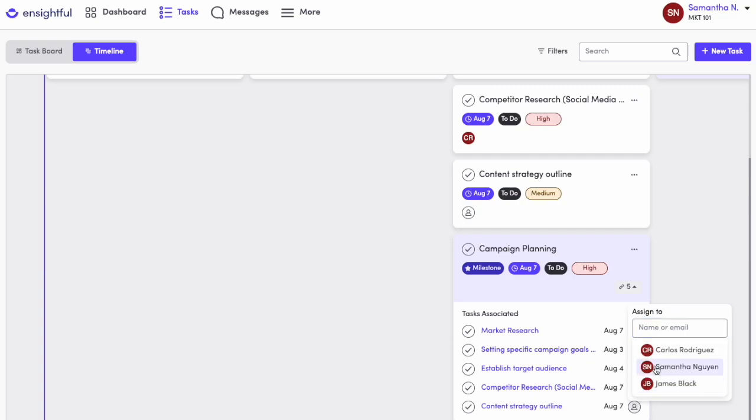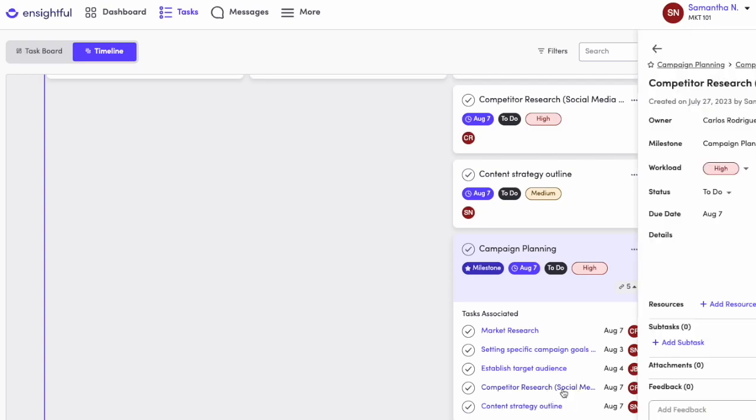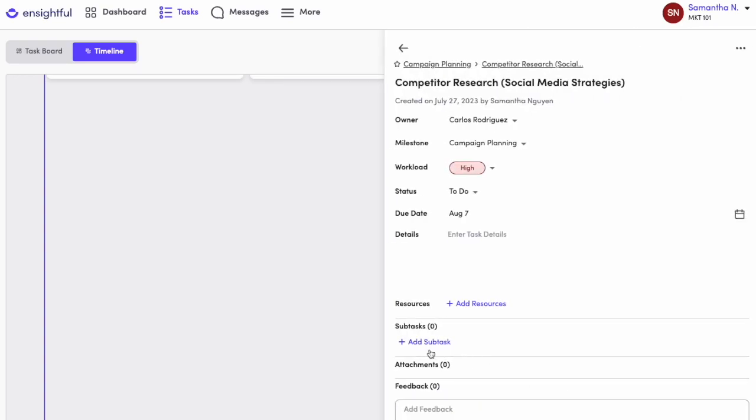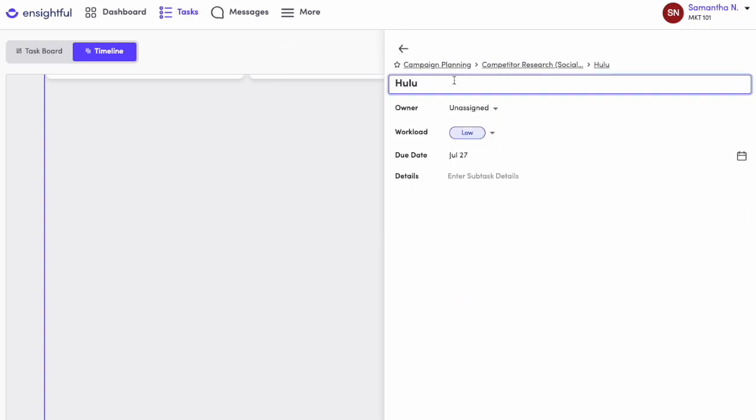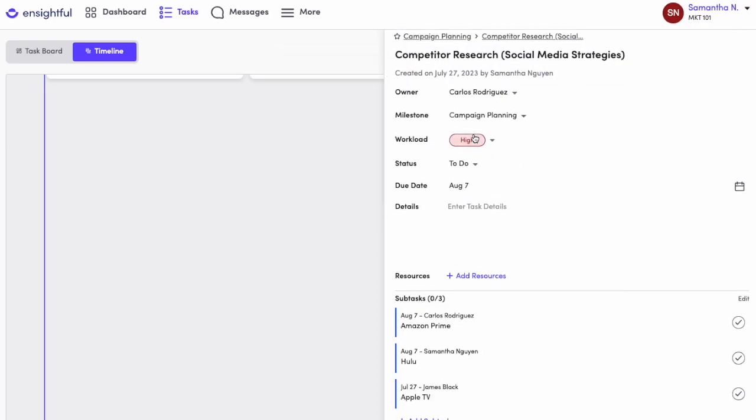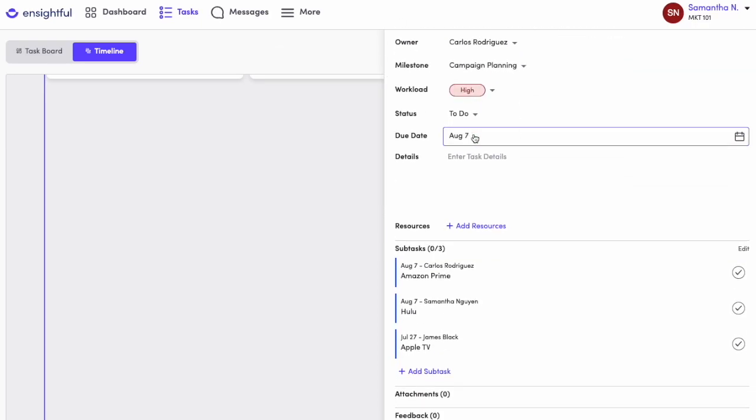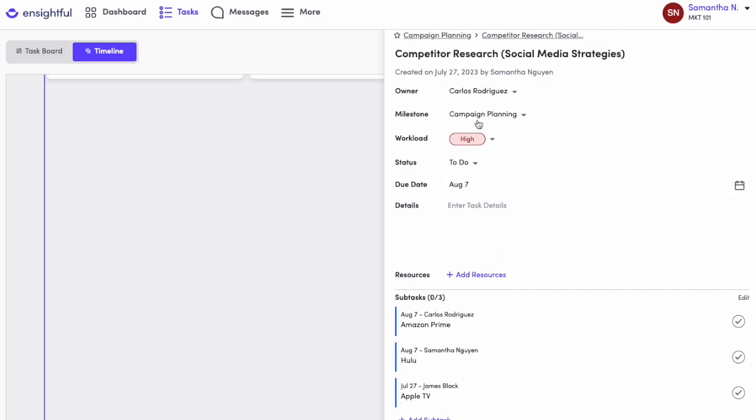For larger tasks that you may want to collaborate on, you can break them down even further into subtasks and assign these to different team members. For example, with this task, you might want to each tackle one competitor. Each person will be responsible for their own individual subtask, with the task owner being the person who's responsible for ensuring that the overall task is completed. Now with my magic wand, I'm going to complete this process for the rest of the milestones.